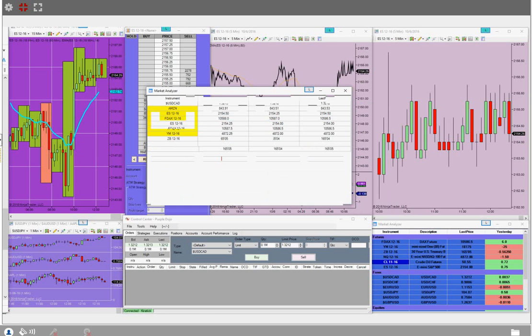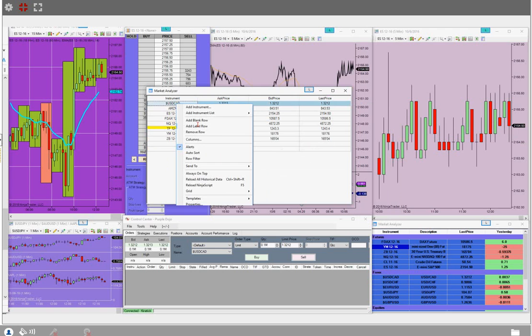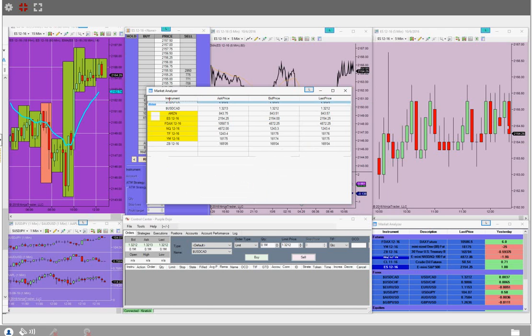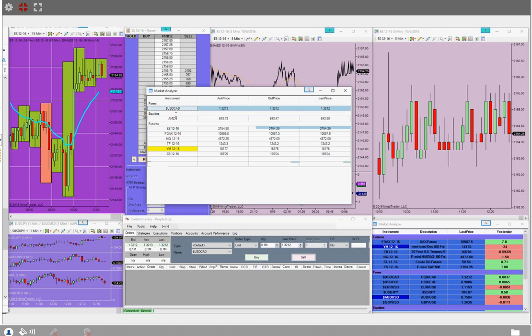Now, another thing that I can do here is I can further organize my instruments using label rows. And what I want to do here is just right-click on this row and select Add Label Row. And we'll go ahead and type in Forex. And we'll add a few more here. Let's go ahead and name this one Equities. And then finally, we'll do Futures. Okay, so we've kind of organized them a little bit.